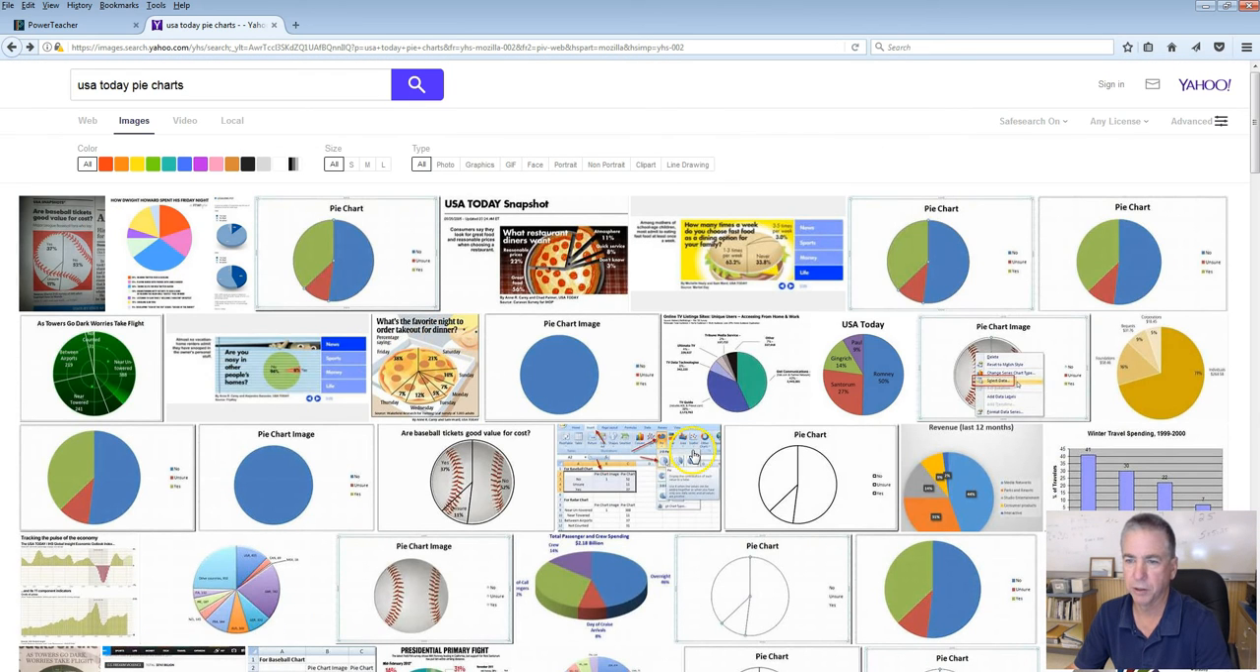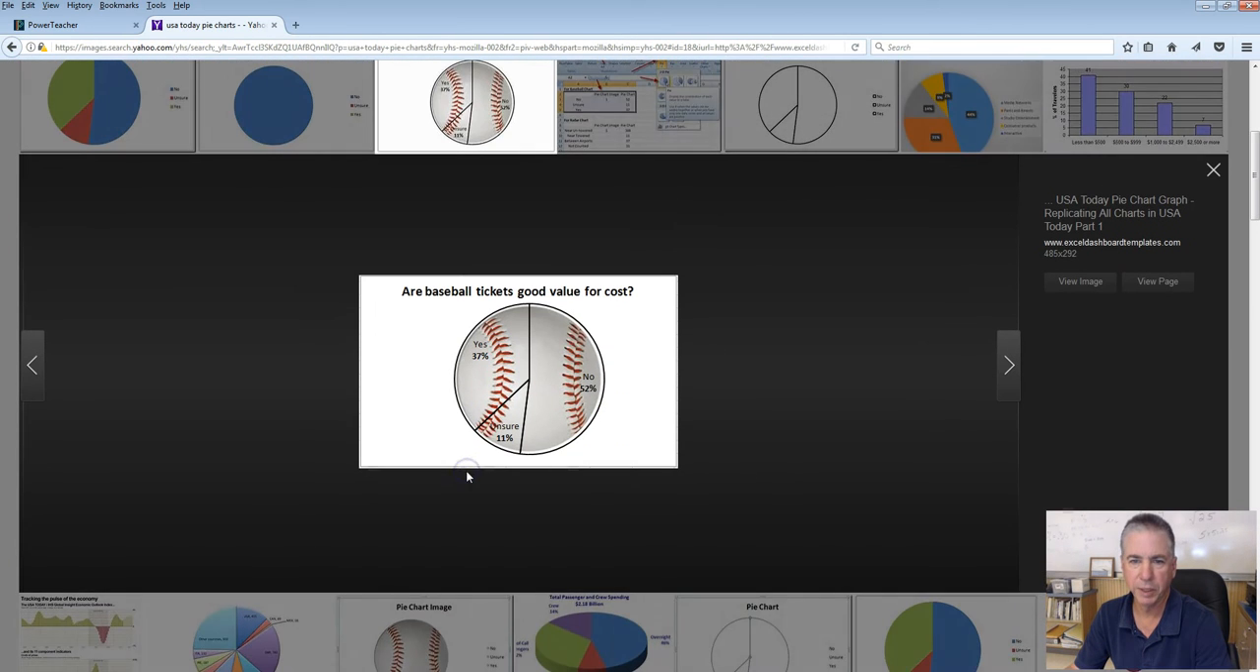Let's see what else is out here. There's something about baseball tickets. Are baseball tickets a good value for the cost? 52% say no. Unsure 11%, 37% of those selected said yes. And so what you can do is go in directly and put in these values into a worksheet along with the answers and then see if you can graph that information.